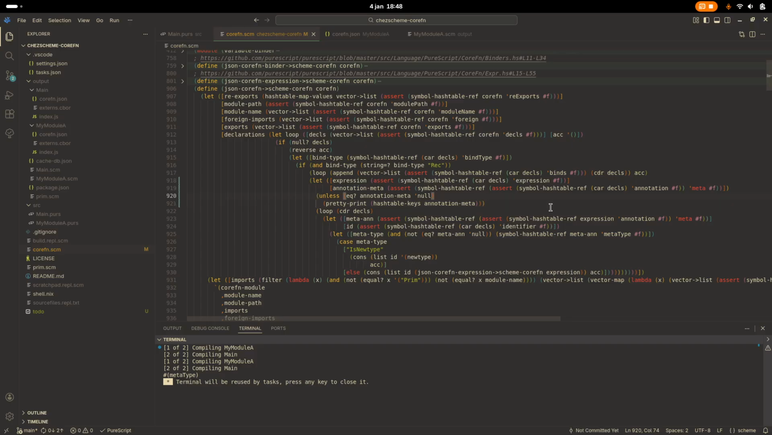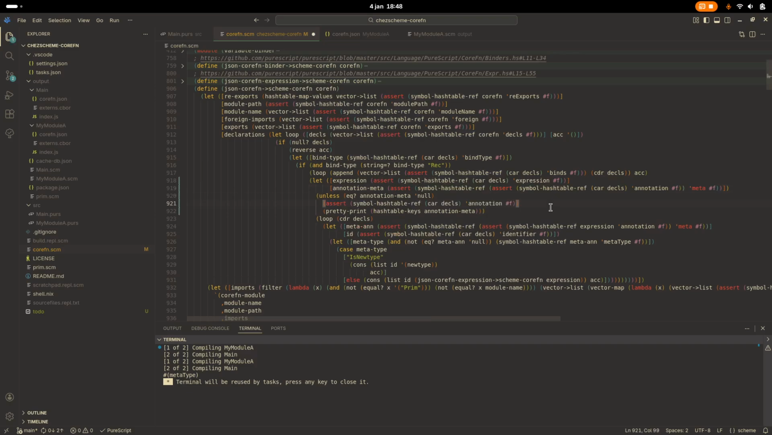So let's see here. Now, this is interesting because I'm not sure if we know that there's always a meta type. So we're living fast and dangerous here. Meta type. So I'm not going to do an assert here actually. Instead, what I am going to do, we need to be careful here. There we go. I'm not going to do an assert.